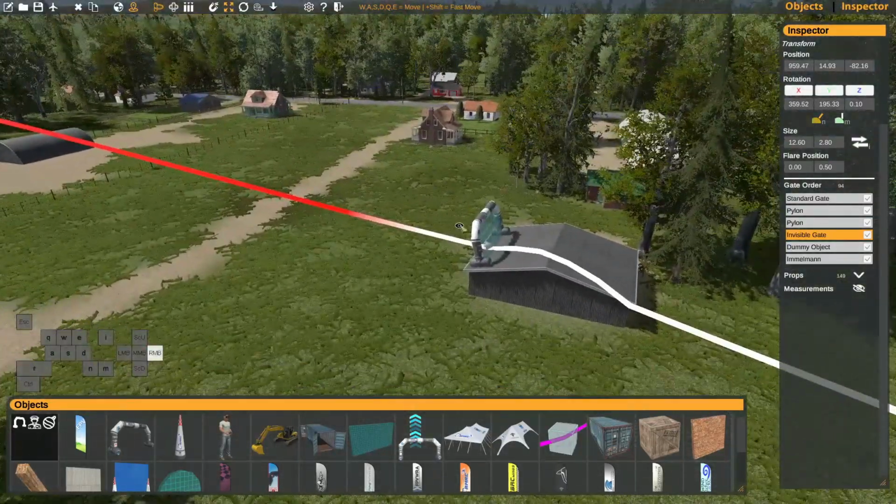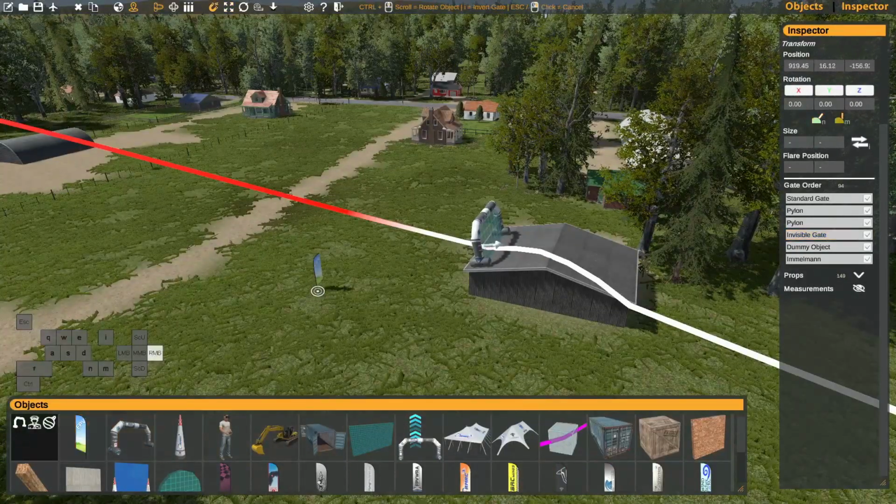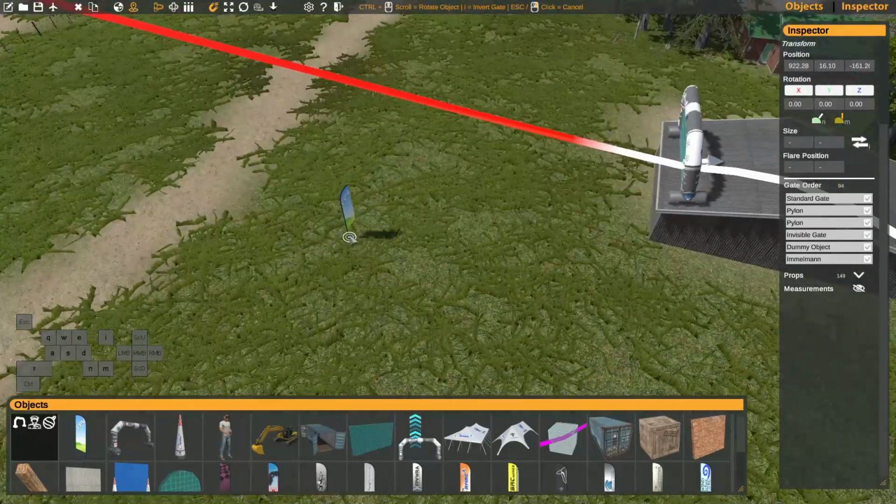We might want to place some other assets. We can place some flags down. We have a whole selection of flags as well. And I think just because this will be near the start, we're going to get a few flags.